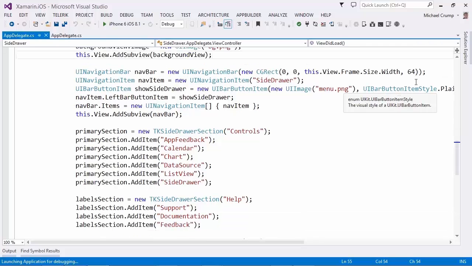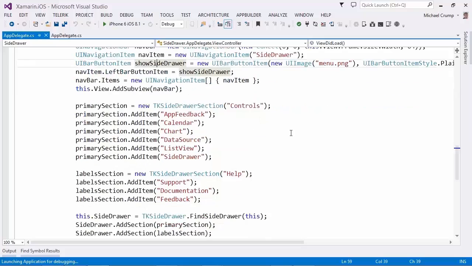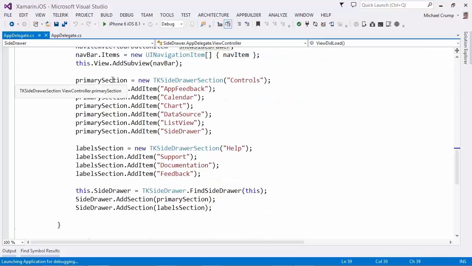Again, I'm going to add a navigation bar and give it a navigation item. When I show the side drawer, I'm going to just use a menu.png, which is going to be a hamburger type of icon, and I'm going to set the left bar button item to the show side drawer. I'm going to set up my items and then set the this.view.add subview to navbar.